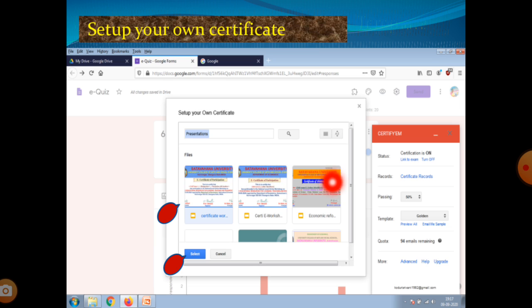These are all the certificate templates, but I have chosen these certificates for the quiz. These are the ones created for webinars and workshops. I don't want to go to these types. I go to this quiz certificate templates. I click on that. First you select this one. After selecting that, we click on that and you go to the select option.